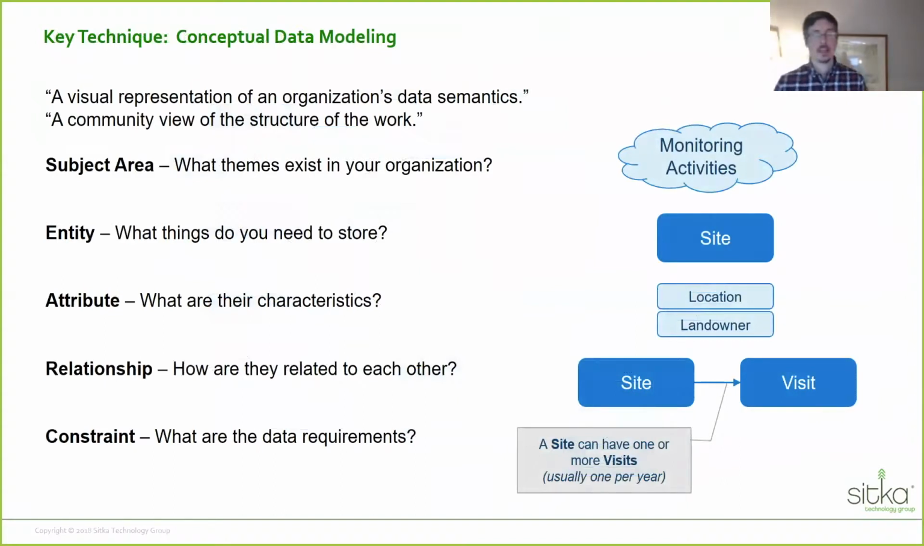So another key technique I just wanted to drill into a bit here is conceptual data modeling. A couple of quotes I found about conceptual data modeling that I liked. One can think of it as a visual representation of an organization's data semantics, or a community view of the structure of the work.